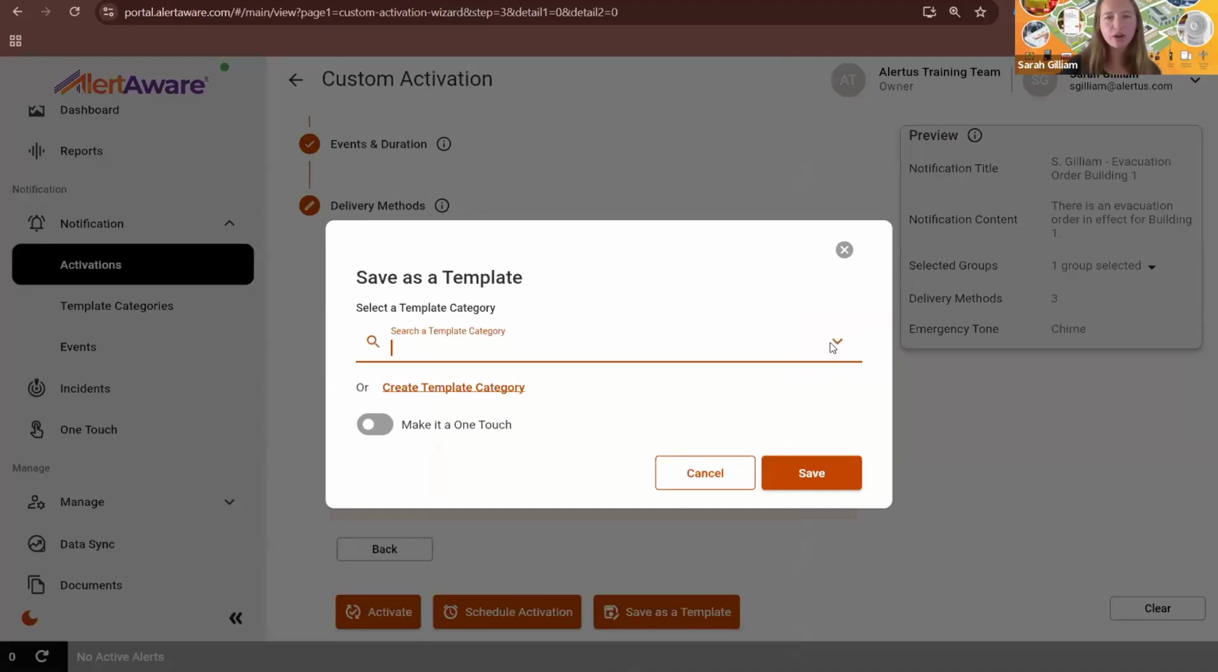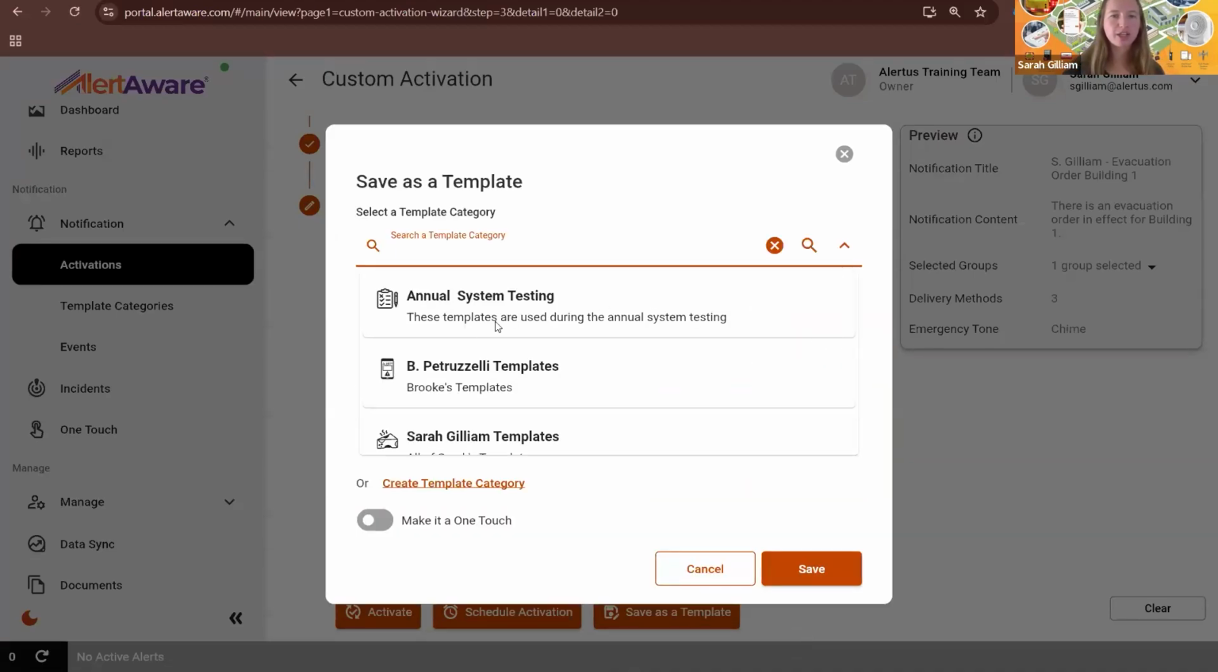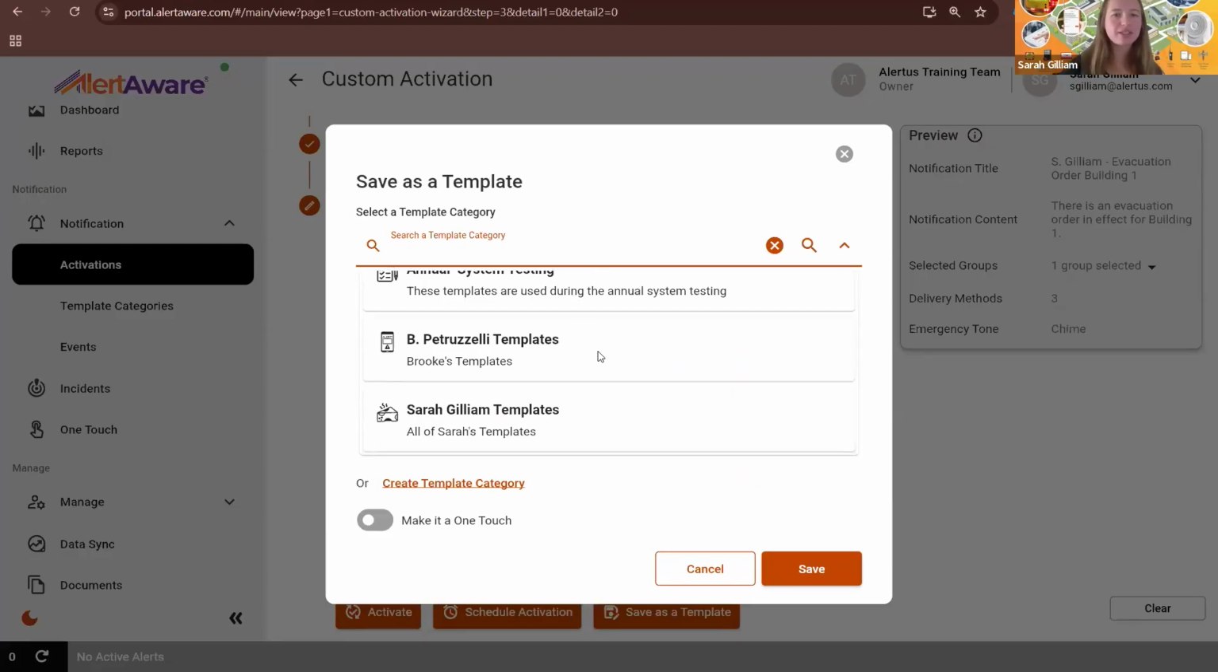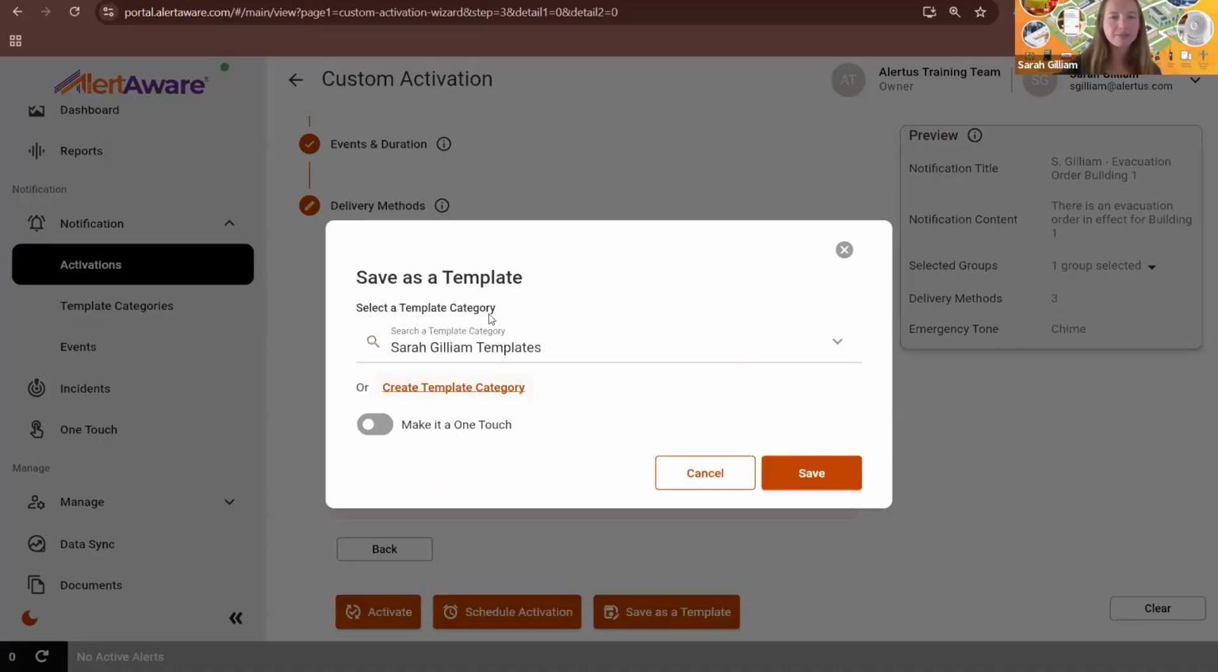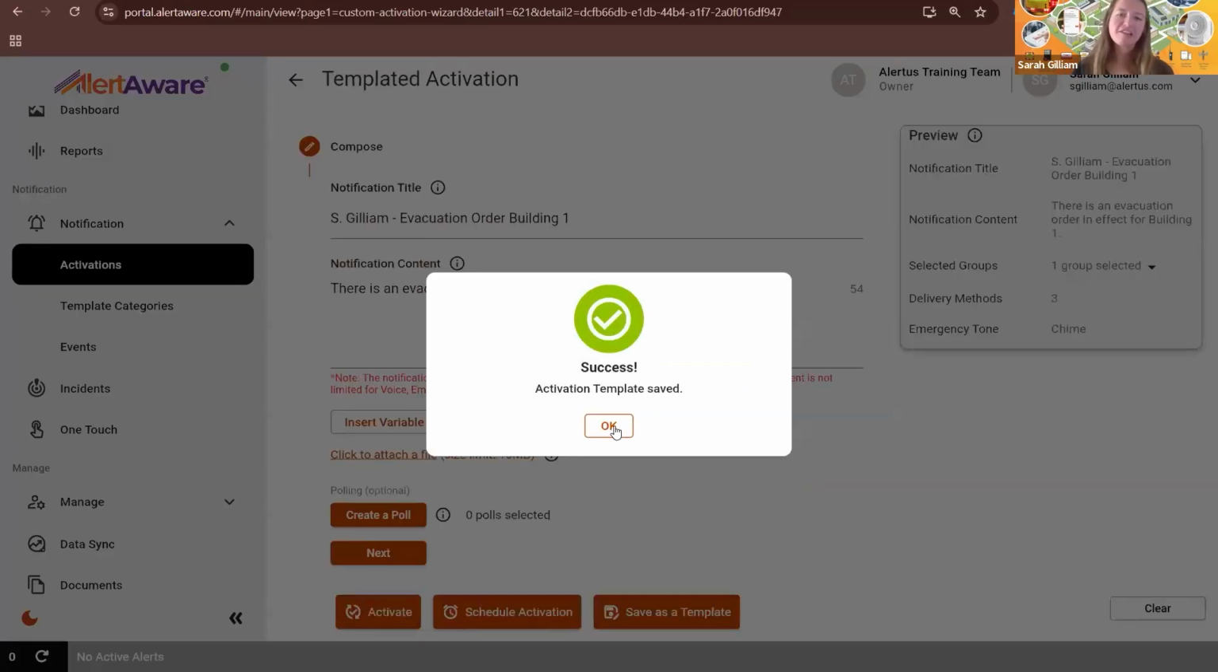The template category selection here just gives you the option to put it into a category or folder for organizing your templates. For example, I just have a template category where I put all of my templates. And then you'll want to go ahead and turn on this toggle here to make it a one touch so that it will show up on the one touch activation page whenever you do need to activate it. I'm going to go ahead and save that. It will tell me it was saved successfully.